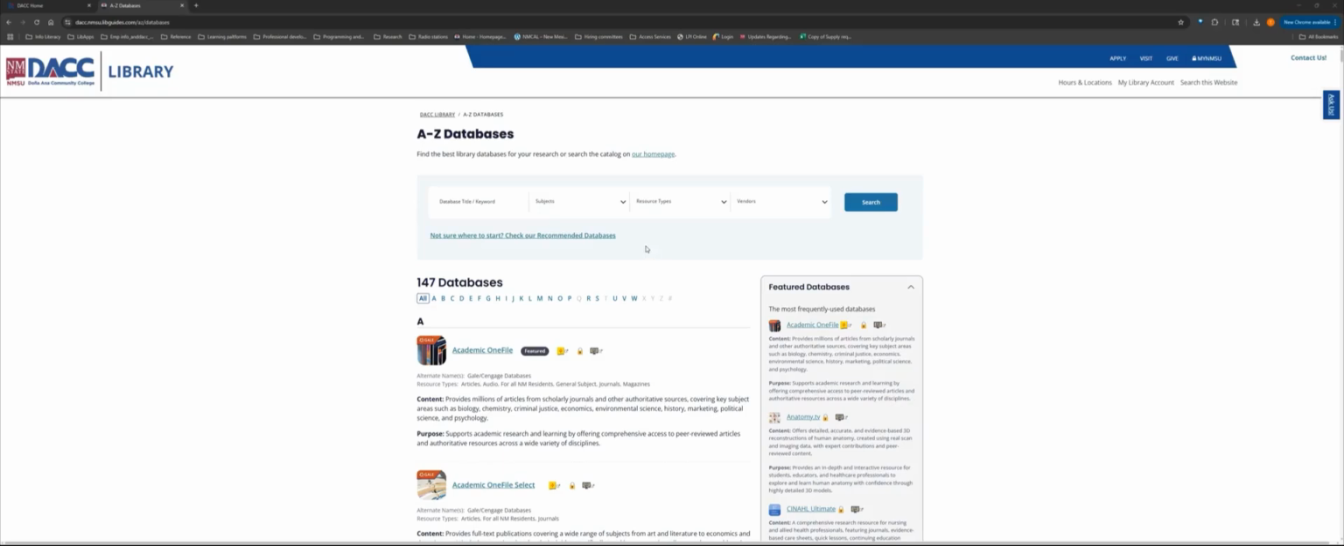So for example, let's pretend that you need to write a paper on climate change. So we're going to look at this drop-down menu on subjects. We're going to scroll down the different subjects, looking for something that we think would work for searching for some articles on climate change. Let's see, what do we see here? Let's go back. I see environmental studies, so I'm going to click on that. And then I'm going to look at this resource types drop-down menu.